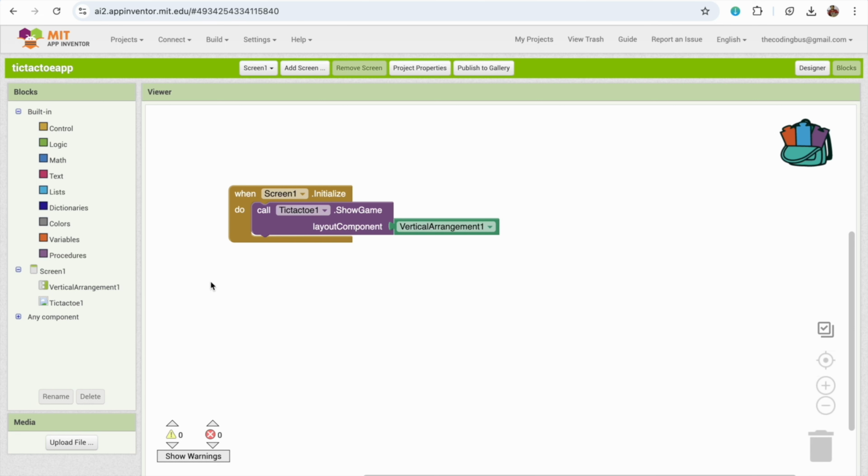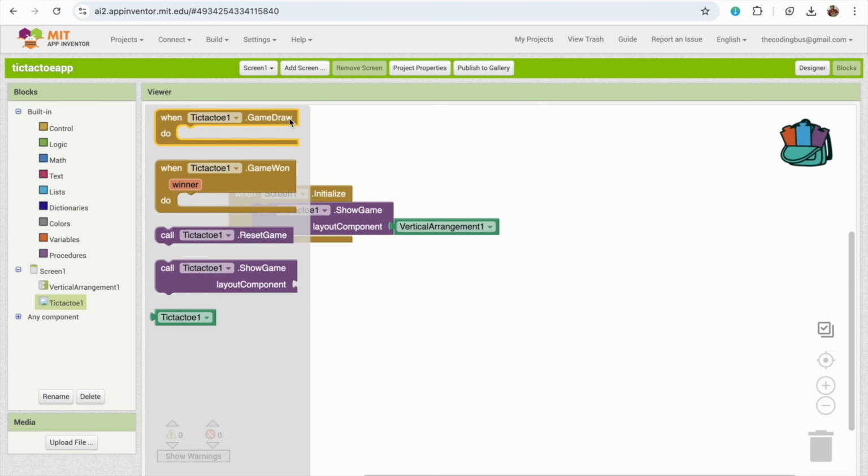Let's go to the Blocks. Okay, and you can see here one more method, like Game Draw and Game Run. So you can call them also. And you can call this method to restart your game. So this is the easiest way to create an App Inventor extension using an AI tool.